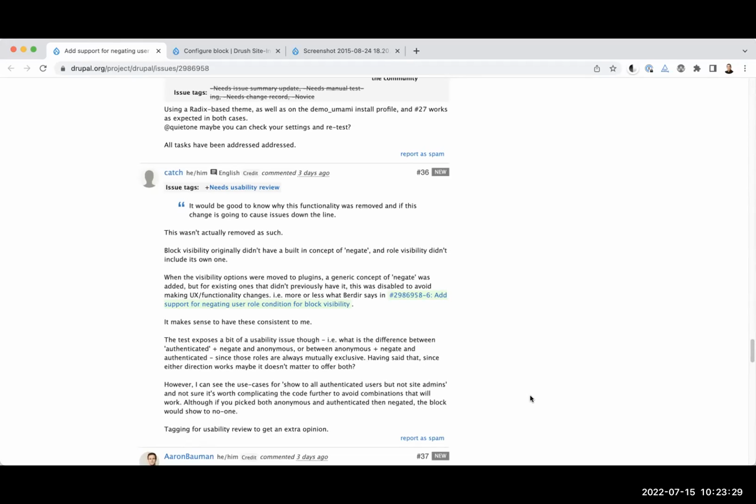So I guess one of the points Catch brought up is that you get the same effect by only showing it to anonymous users or showing it to everyone but authenticated users. So that's two ways of accomplishing the same thing. Is it a problem that there are two ways to accomplish the same thing? The only concern that I can think of is more around configuration confusion.